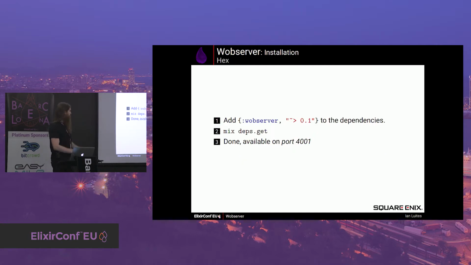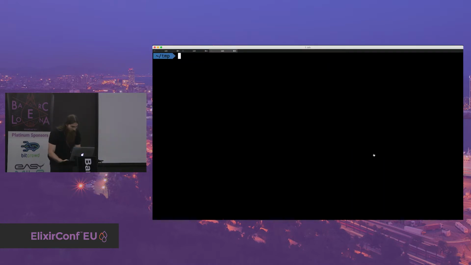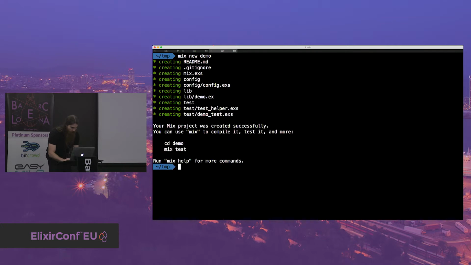So just to show you, how do you get started with Wobserver? Hopefully the Wi-Fi works, because then I can just give a live demo. I'm going to open the terminal. I'm just going to make a new project. Demo, that works.